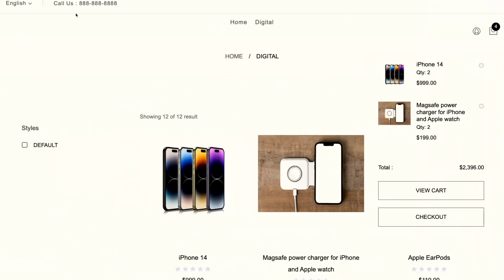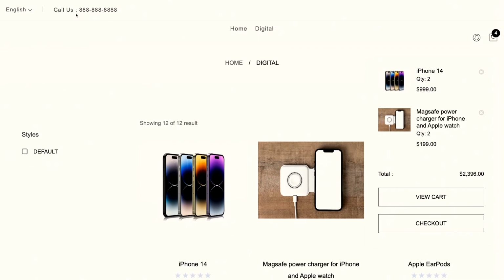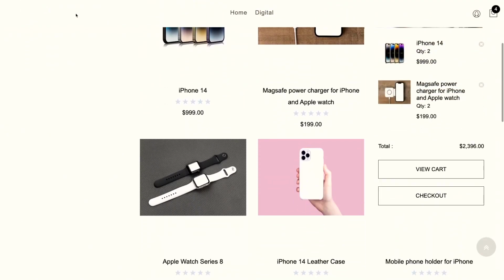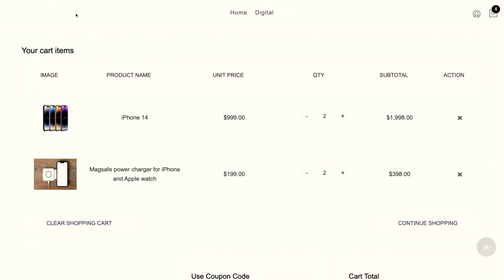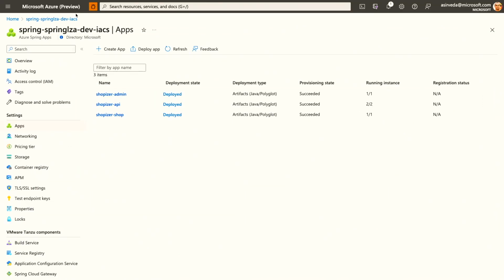Okay, so here's a Shopify e-commerce site, right? You can see it. It's powered and it's up and running. It is powered using a MySQL database behind the scene, right? And I'll show you where it is deployed. It's actually deployed into Azure Spring Apps Enterprise.